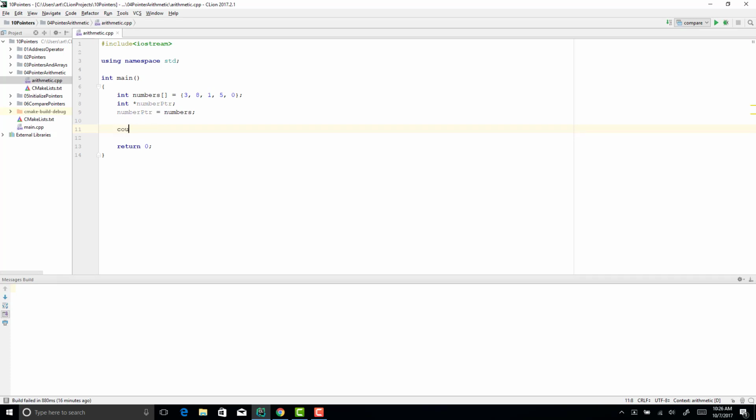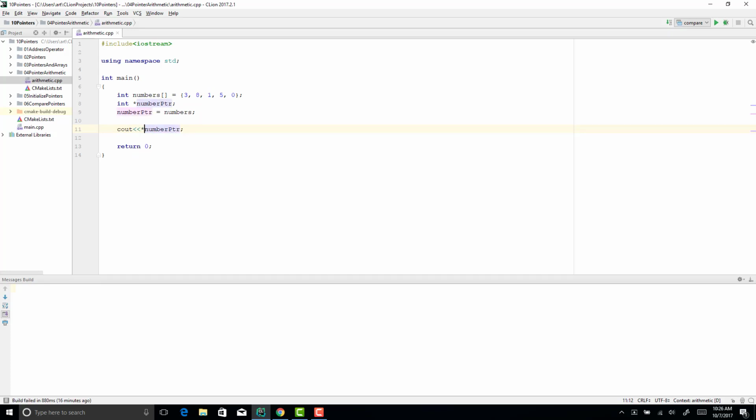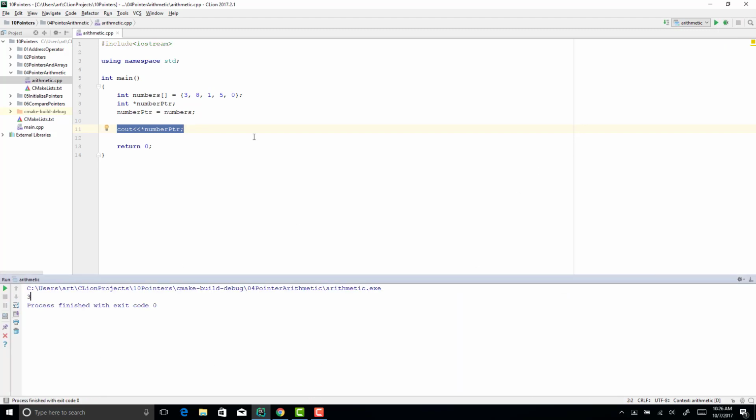Well, first of all, we can count, right? Let's count the number pointer. So let's see what value. If we are correct, if we are saying that when we do an assignment, number pointer equals numbers, that we hold the address where 3 is stored, then we should see 3 displayed. And we do see 3 displayed.